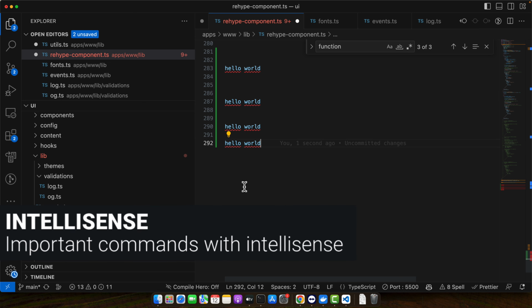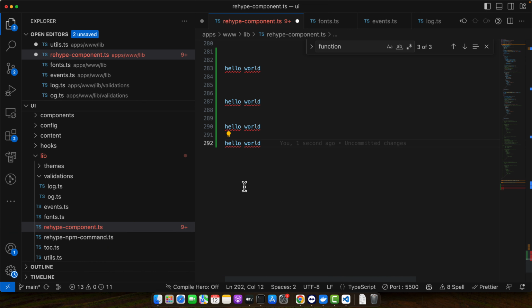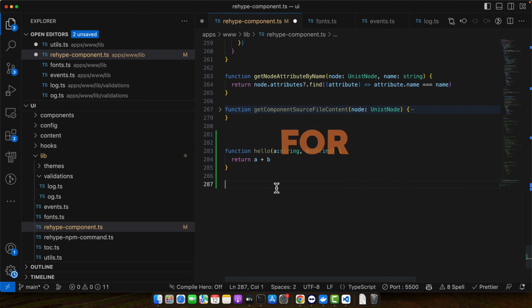So next I'm going to talk about the shortcut commands for IntelliSense and editing. So next one is IntelliSense. For this shortcut, you have to press Control space, or Command space on Mac.